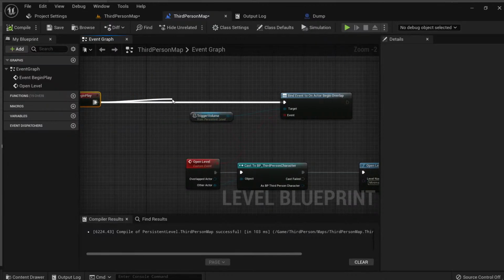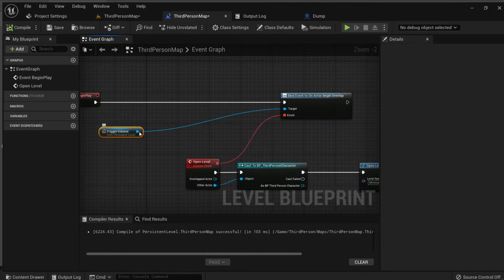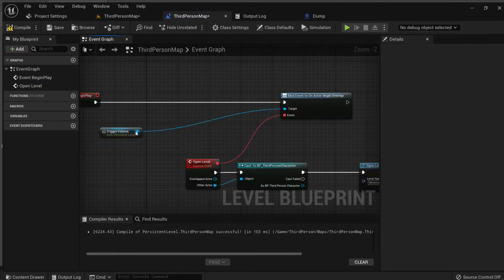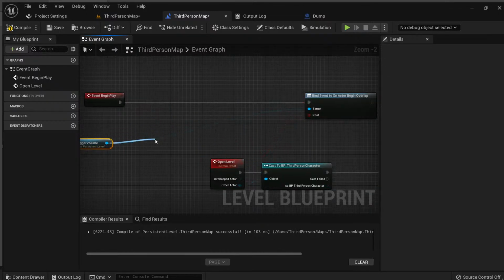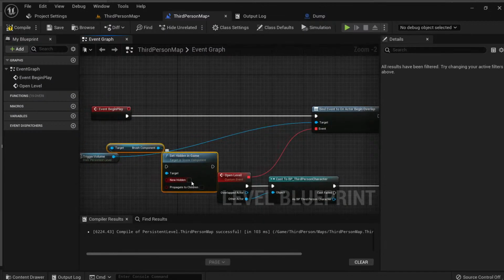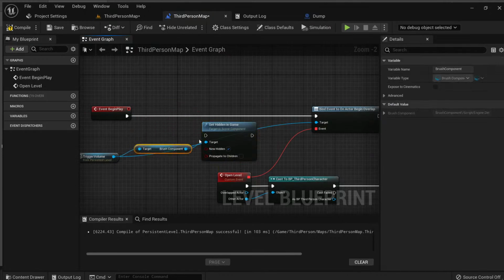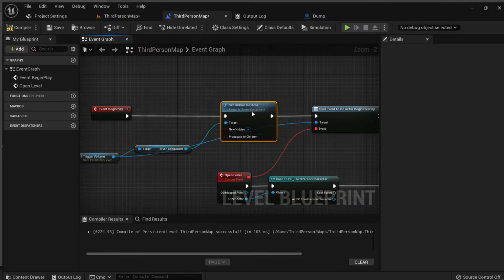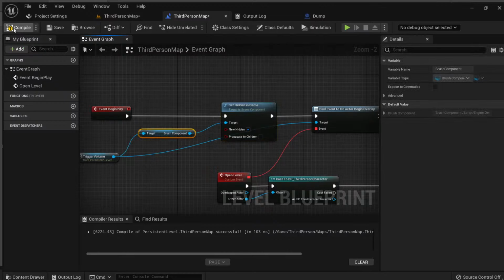Set visibility, set hidden in game. Wait, I think I have to drag it from here. Set hidden in game. Wait, get collision brush component. This is all brush component. Okay, let's see. Set hidden in game, brush component, new hidden to be true. There will be a lot of new functions which I'll be teaching you like this. Set hidden in game is basically nothing but checking the visibility.